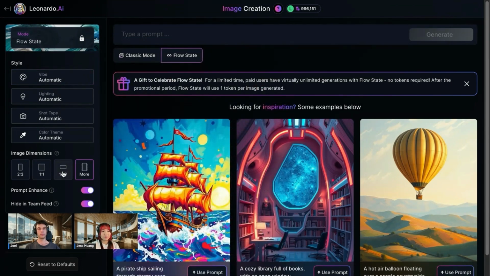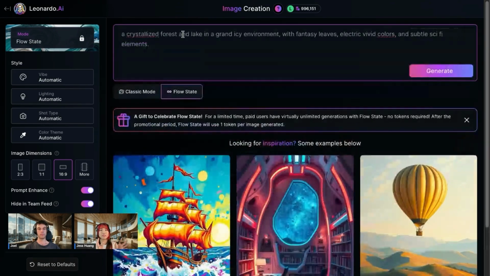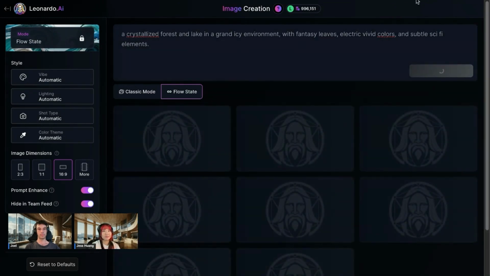Because we're working with environments, I'm going with 69, and I recommend keeping prompt enhance on. It expands your prompts and makes it slightly different within each generation so that you can explore a little bit further. All right, so the prompt I'm using for today is going to be about our forest and lake in this grand icy environment. So I knew I wanted some electric colors and a little bit of sci-fi elements in there just to make it look a little bit more like out of this world. So let's go ahead and click generate.